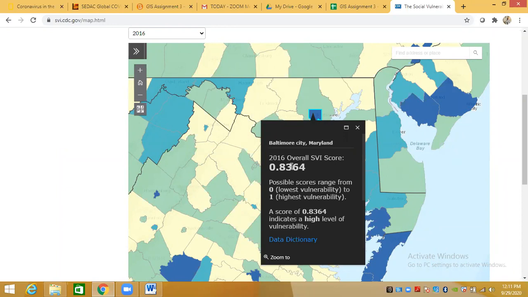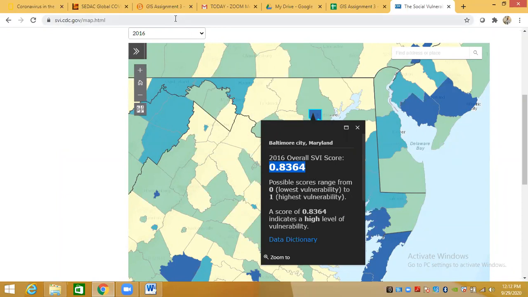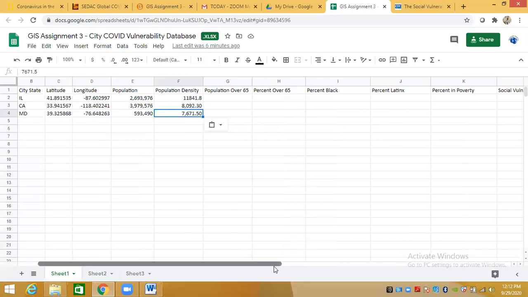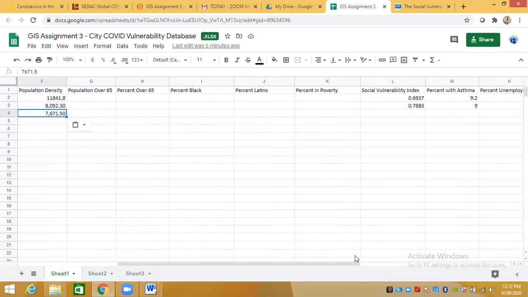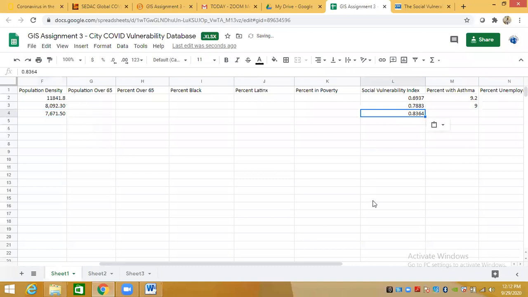And so we'll take this score and we'll enter that into our database. So here's the SOVI index. Boom, right click, paste special, values only, boom. And now we have Baltimore's SOVI added.